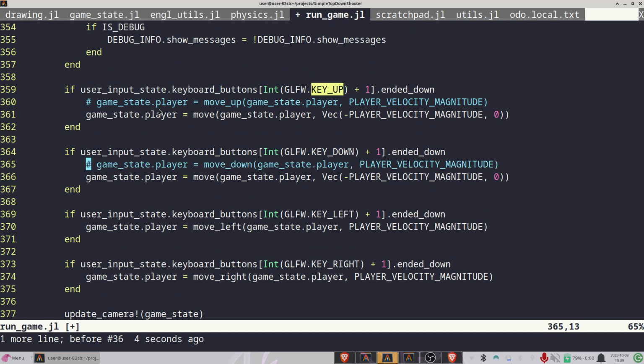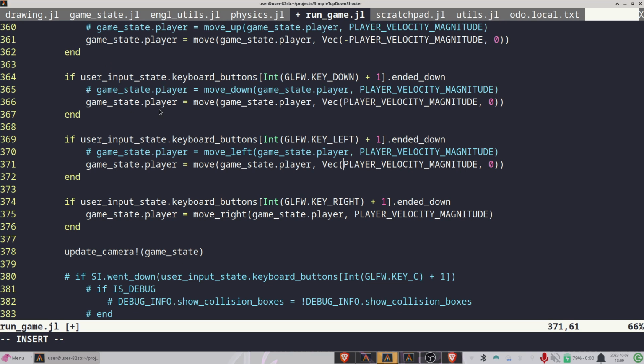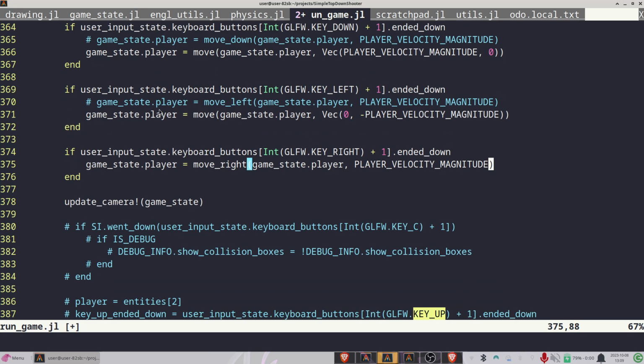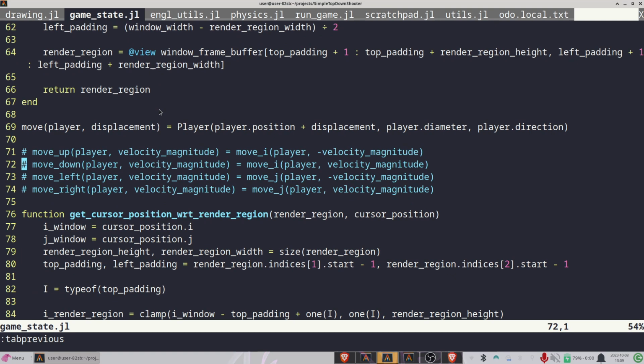Then there'll be move down. Should be this. Then there'll be move left, which will be this. And then there'll be move right, which will be this. Okay. So that sorts out move. All right. What else? So that's all that's there for player movement.